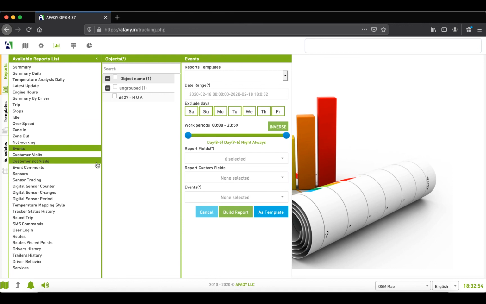And for the events report, this report shows the events triggered, at what time and what address was the event triggered, the speed of the vehicle when the event was triggered, violation points of the event if any, and status of the email sent as a notification.